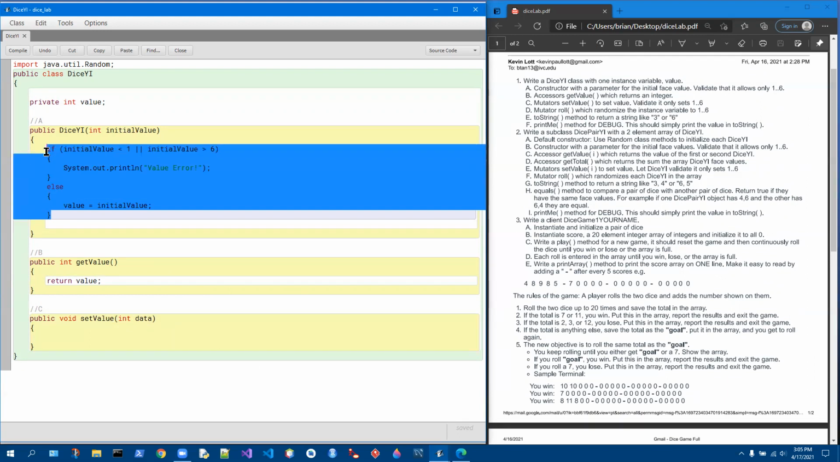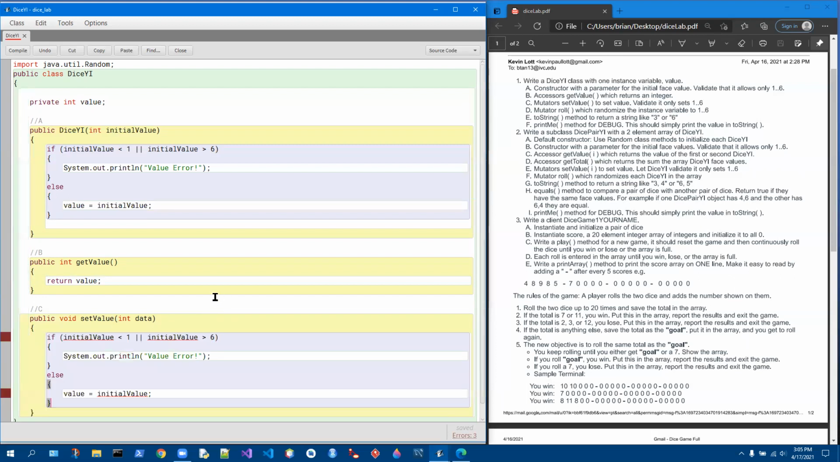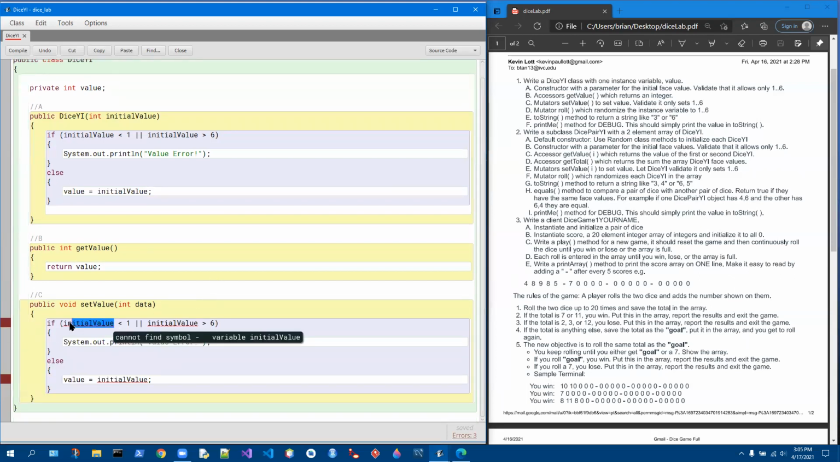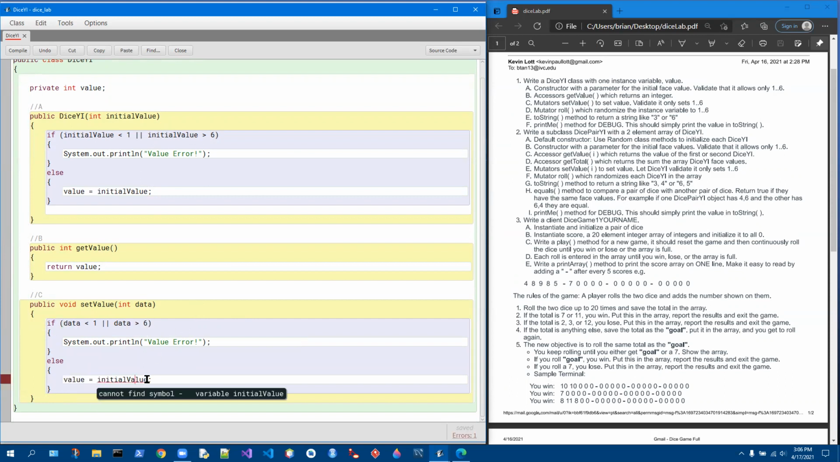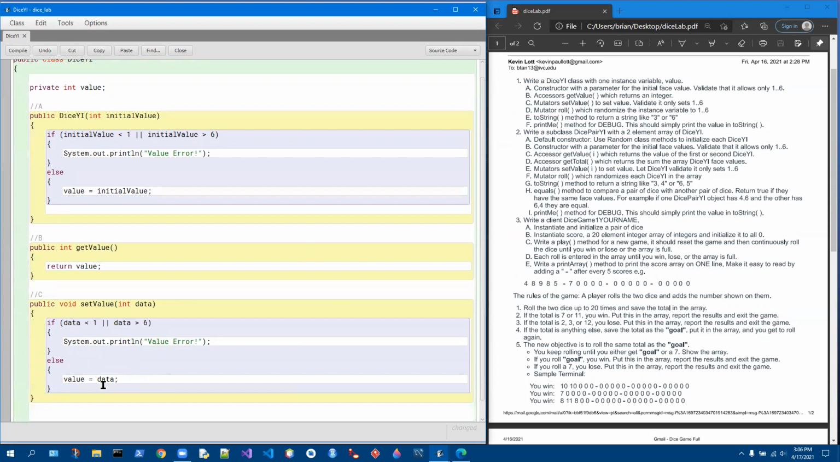So similarly, I'm going to actually just take this whole thing. I'm going to copy that part, paste it in. Instead of initial value, we're going to check the data. So if the data that's passed in is good to go, we'll set it in, of course, right there. Otherwise, throw another error again. So that takes care of C. Validate only 1 to 6. Yep. And then next one.